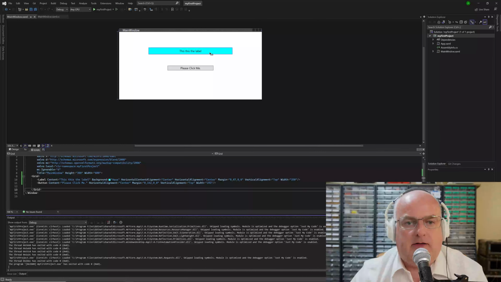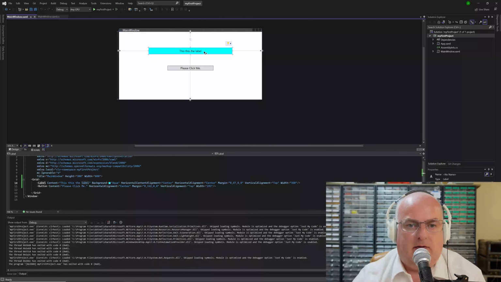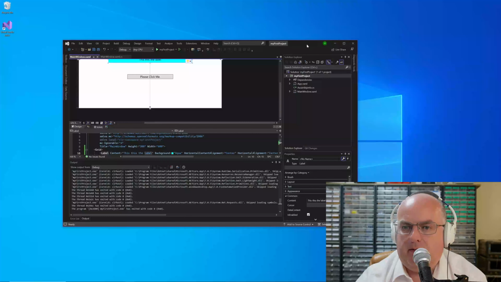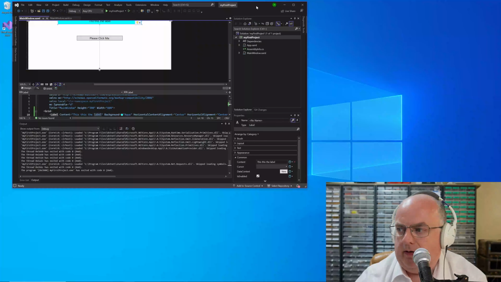And to see the properties of these items, if we click on one, so for example on this label, you'll see over here on the right hand side we've got the properties. My nugget's in the way, so I'll just minimize that up and bring it up here so that you can see it.